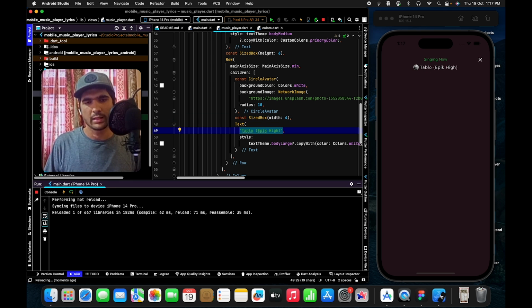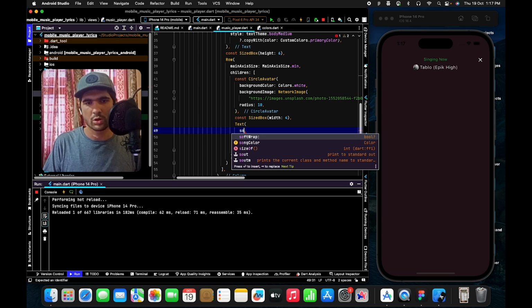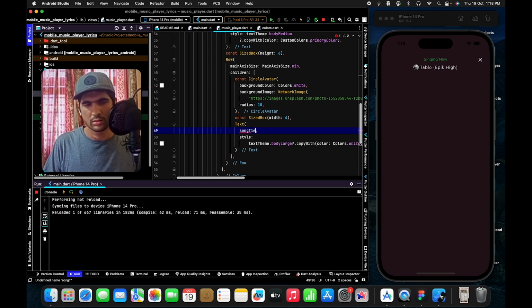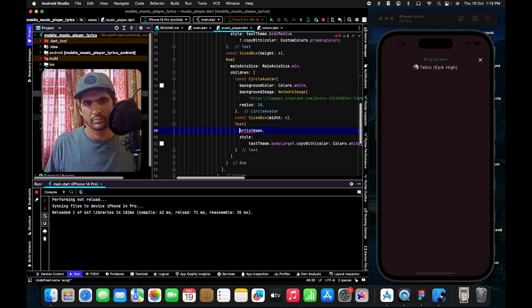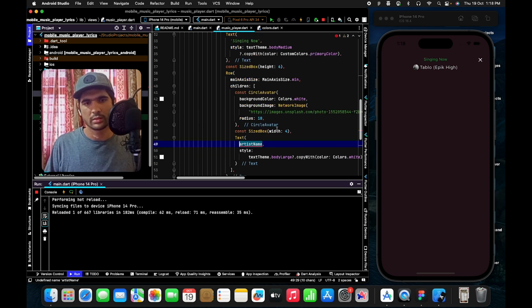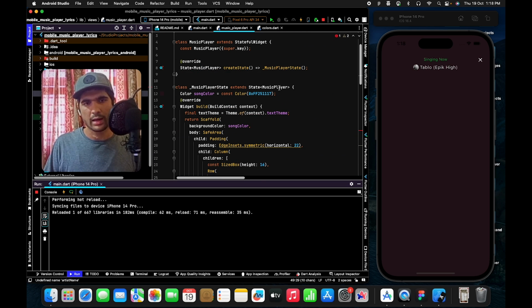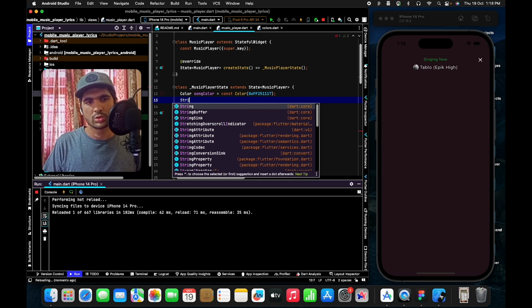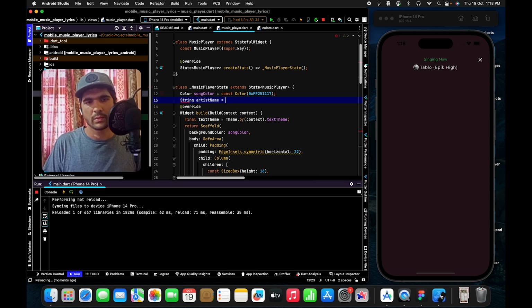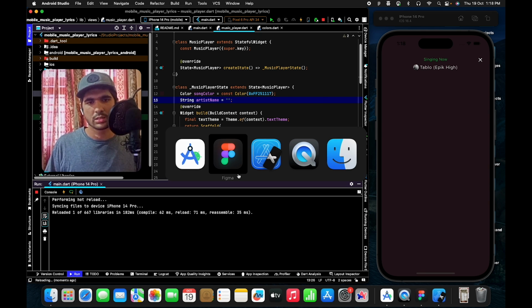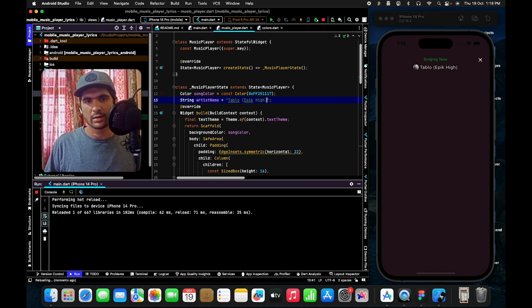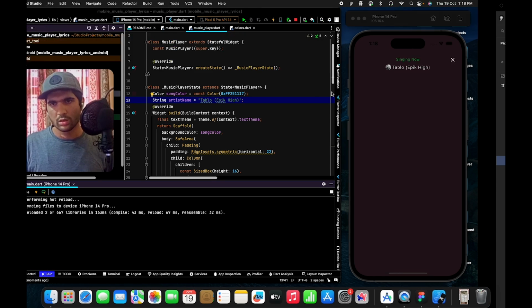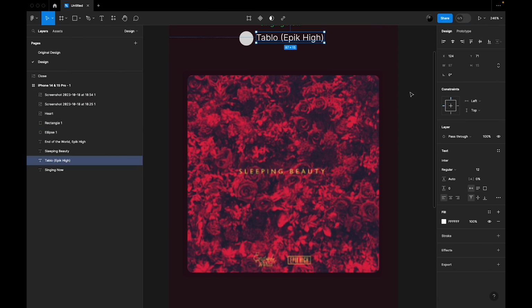Let's create a variable instead of this. So I'll create song title or artist name. Basically here it will come. Yep. I'll copy that and here let's create that. So string artist name equals to, we can pass the string here. Let me go and copy the name again and I'll just paste that name. Perfect. Next, so the app bar we have that is done.